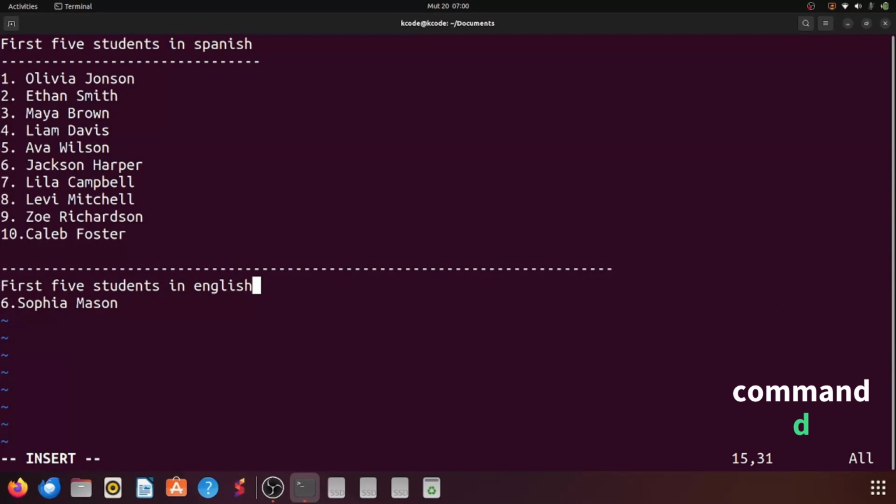The next command is D. In Vim, the D command is used for deleting text. When you press D in normal mode, Vim enters operator pending mode, waiting for a motion or text object to specify what to delete. After pressing D, you typically follow it with a motion or text object to indicate what you want to delete. D alone doesn't delete anything by itself, it's a precursor to a delete operation.